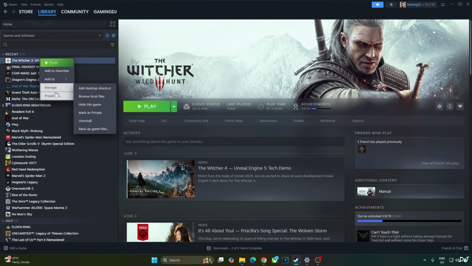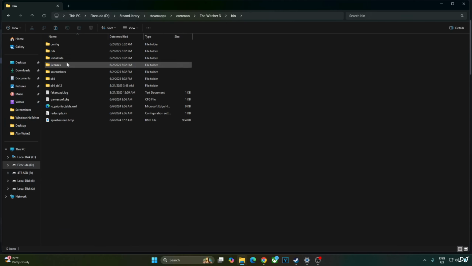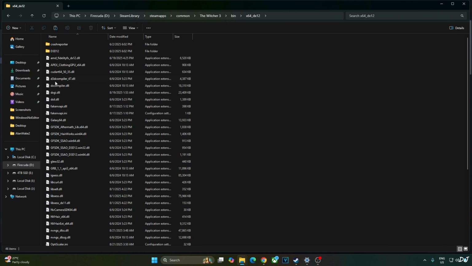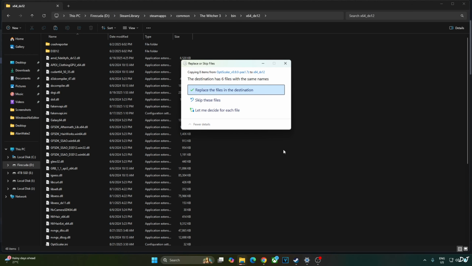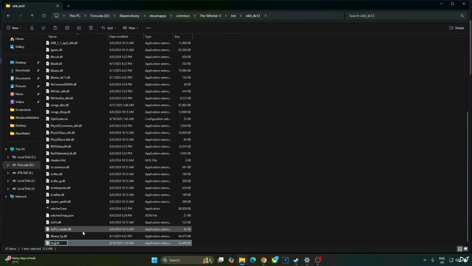Select the game in your Steam library, right click, manage, click on browse local files, open bin folder, open x64_tx12 folder, paste everything here, replace. Just change the name of optiscaler.dll file to txgi.dll.